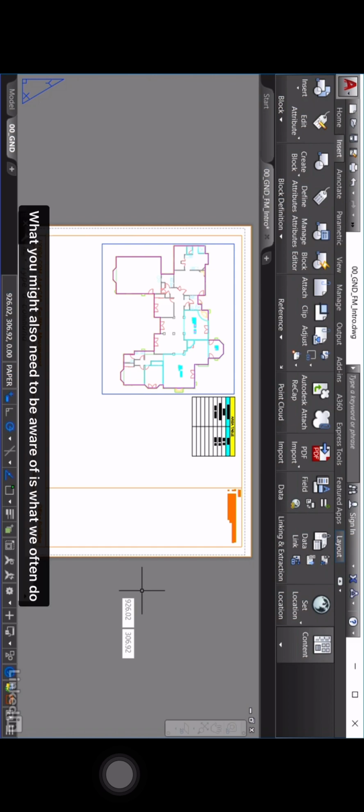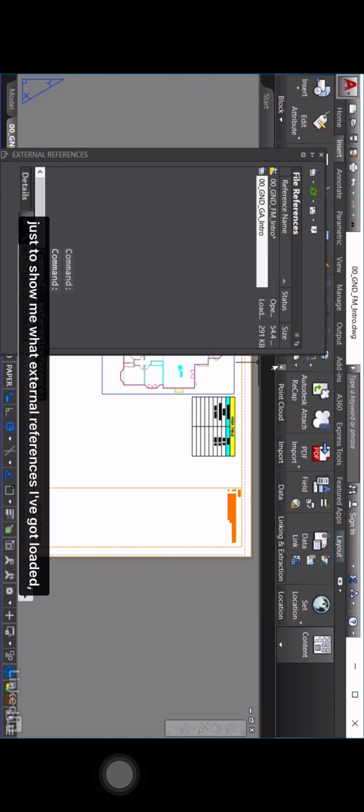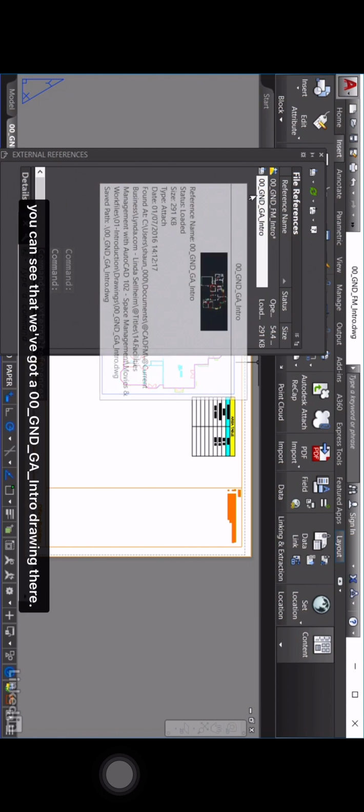What you might also need to be aware of is that what we often do in facilities management is reference in a structural plan. So you'll notice I'm in the 00 ground FM intro drawing. Well, that's the FM drawing. If I click on this little arrow here just to show me what external references I've got loaded, you can see that we've got a 00 ground GA intro drawing there.